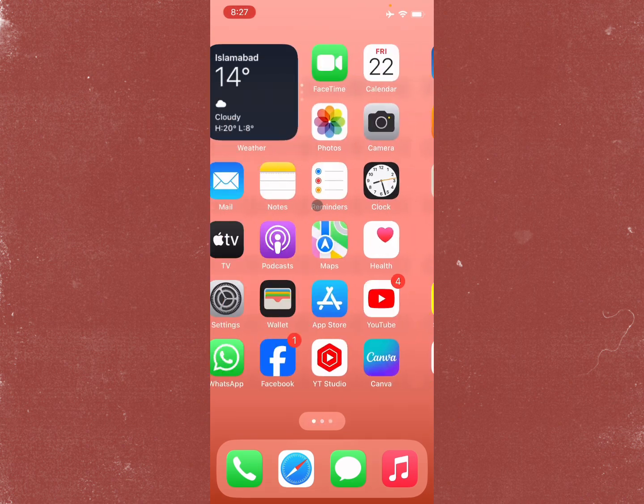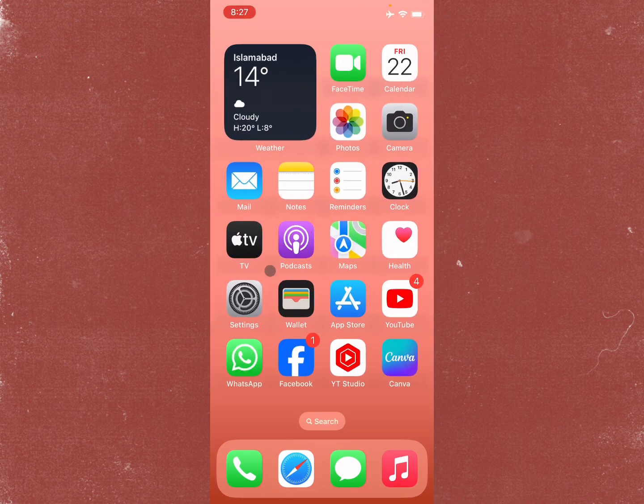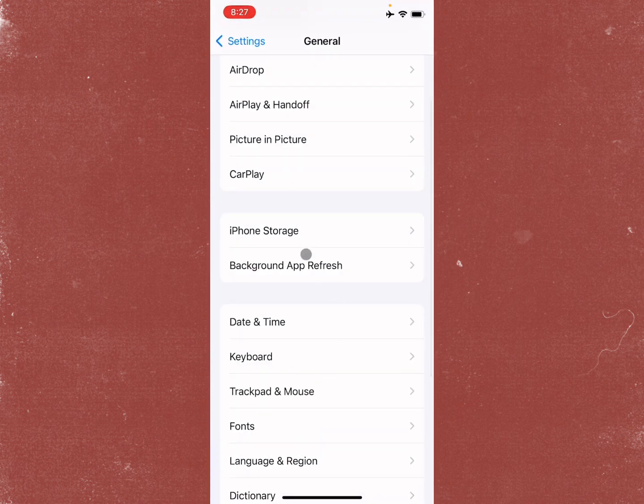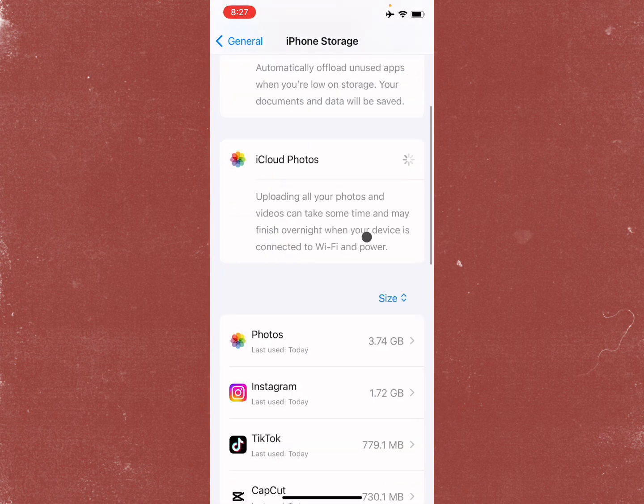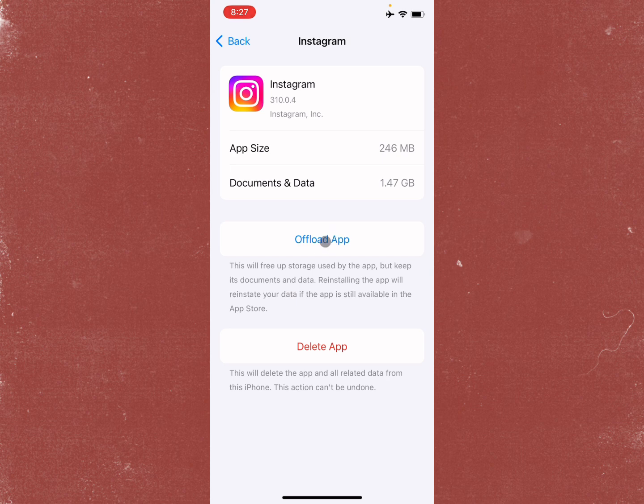So after doing all the settings, if your problem is still not fixed, you need to open your settings again, click on General, and click on iPhone Storage. And from here you need to open your Instagram, and you need to offload your app. And after doing the offload, you need to reinstall it on your iPhone, and log in again. And after doing all the settings, your problem will be fixed.